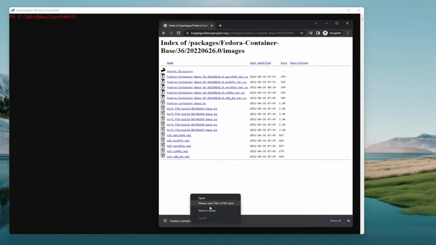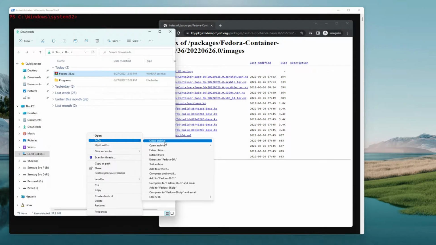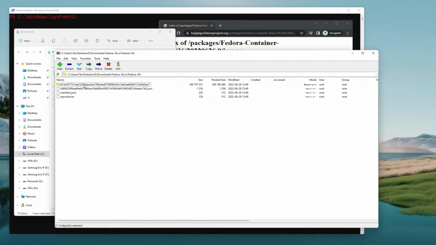It's done. Open the Downloads folder. Rename the archive to a simpler name. Open it with 7-Zip to extract the root file system tar file.